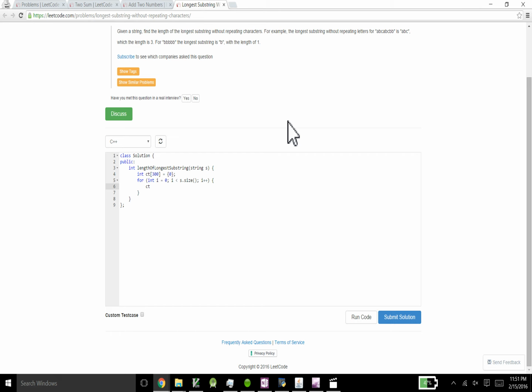So you could actually use a boolean for this. Let's save on some space. And let's initialize both the characters that we need. I guess r less than s dot size should suffice because r is always going to be greater than or equal to l.